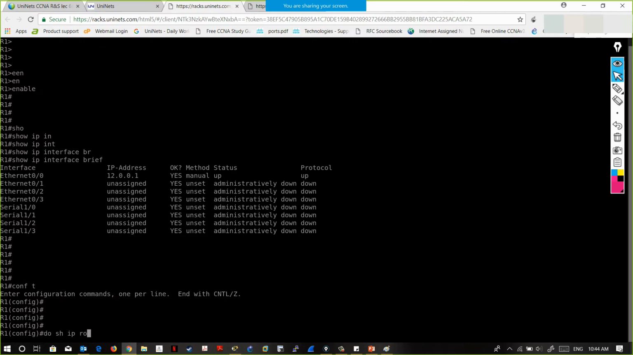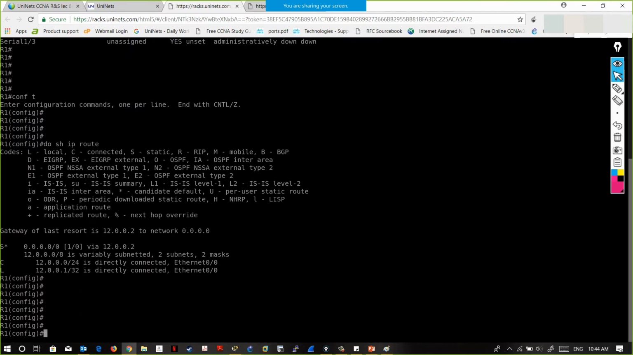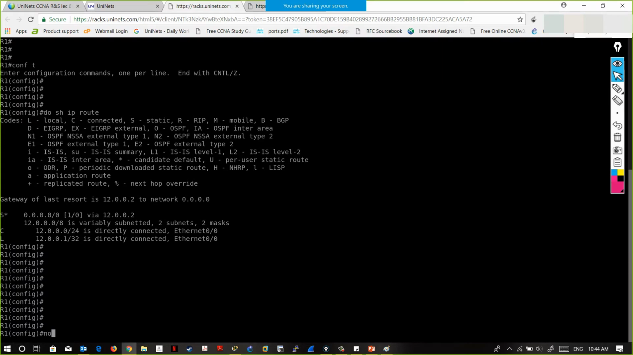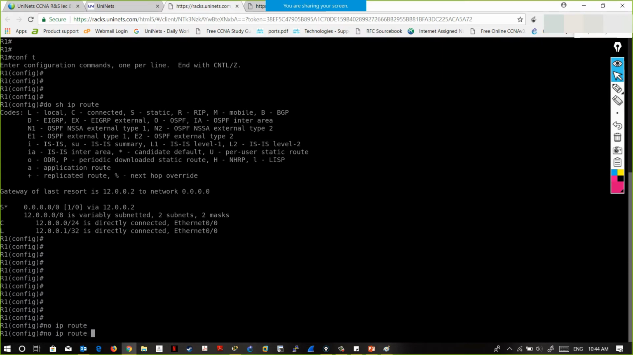Do show IP route. We are having one default route, right? We'll delete it. We'll remove it first. No IP route 0.0.0.0 0.0.0.0. Whatever the IP route 0.0.0.0 command you gave, if you keep no in front of it, it will be deleted.